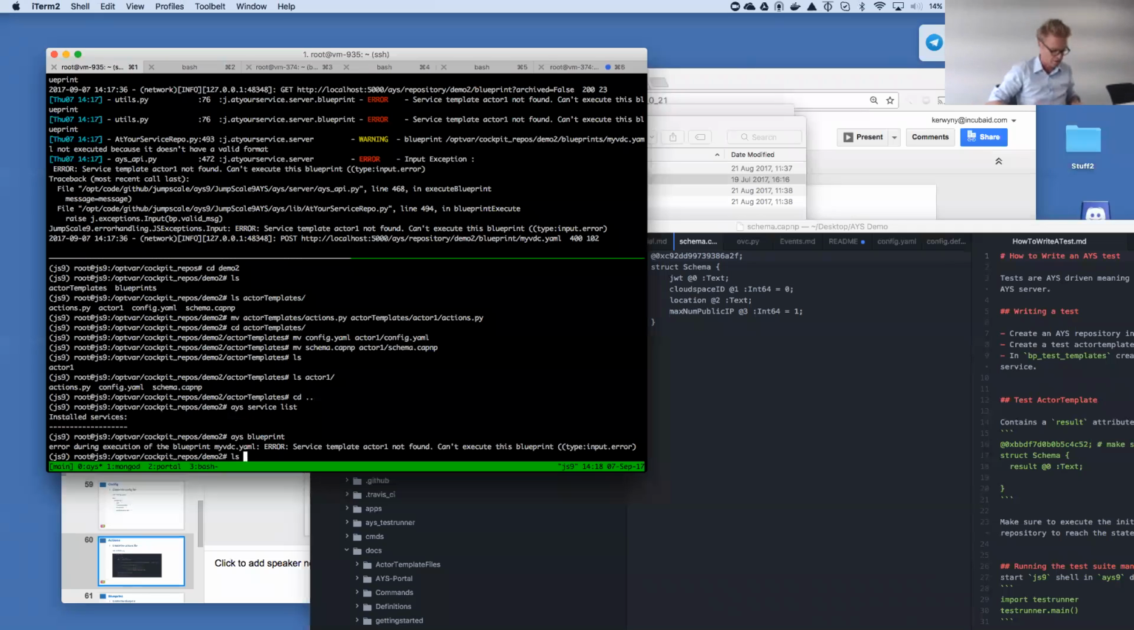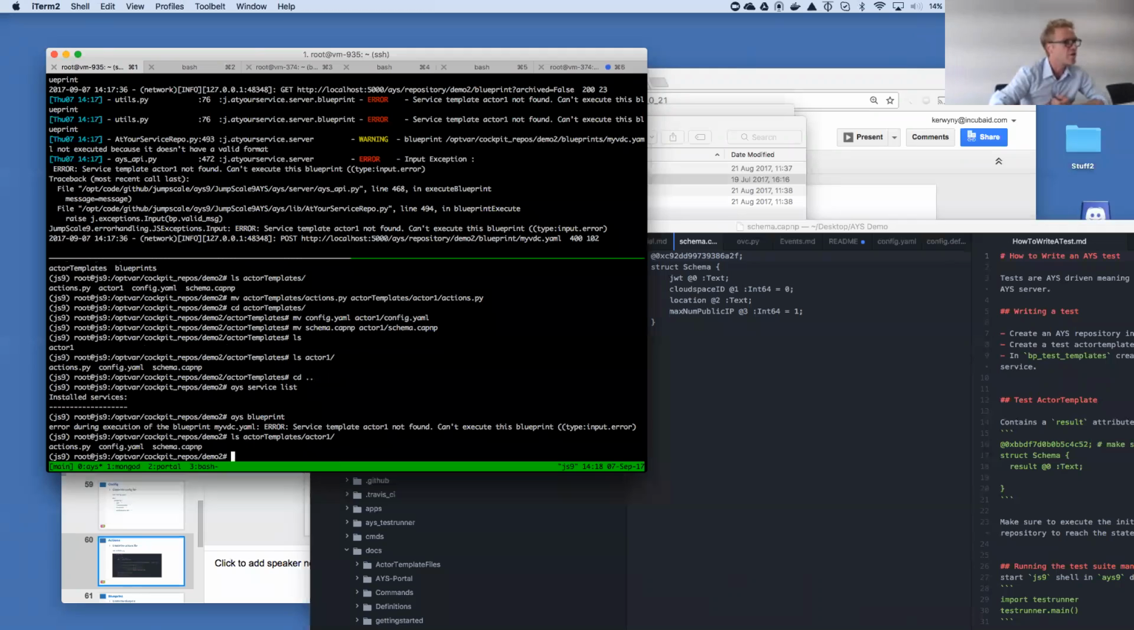So ls actor templates, actor1, actions, config, actions.py, config.yaml, schema.capnp. What is wrong? Can't execute this blueprint, type input error. What do I do wrong? And then let me do a cat blueprint. And let me just check the blueprint.